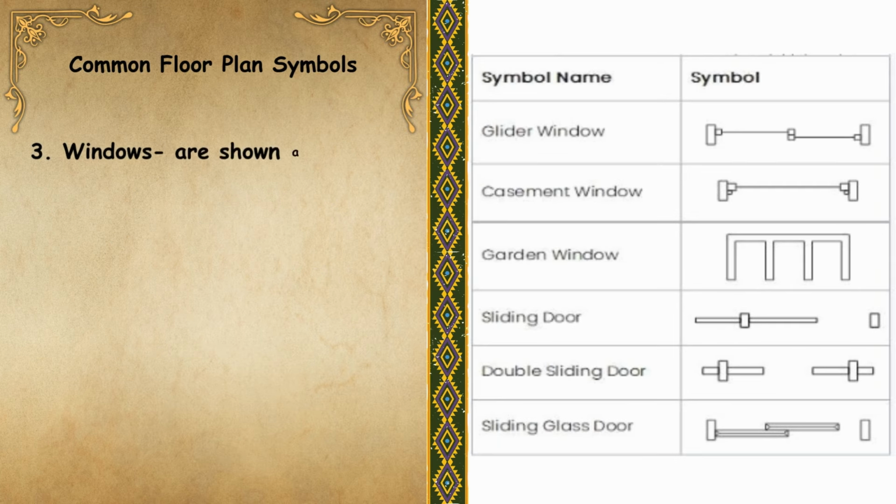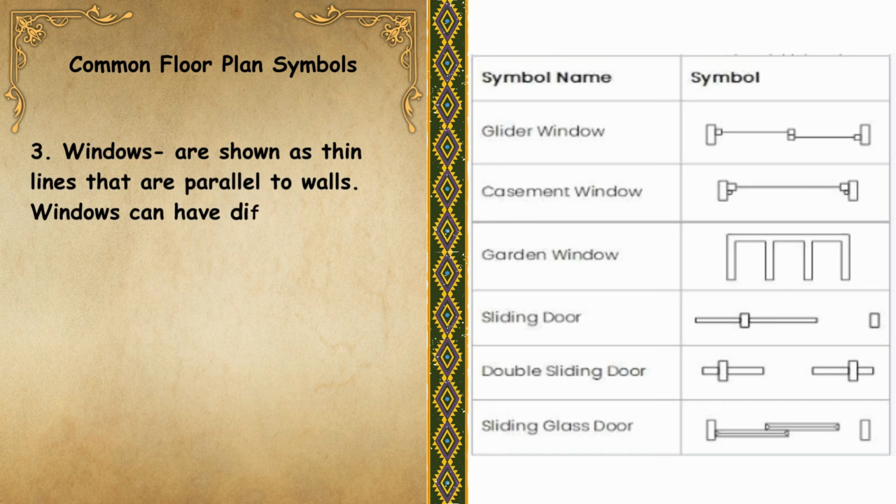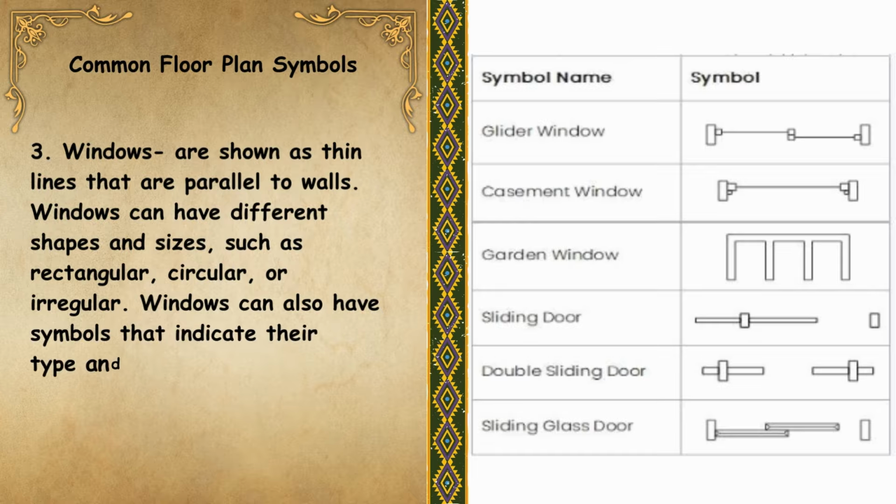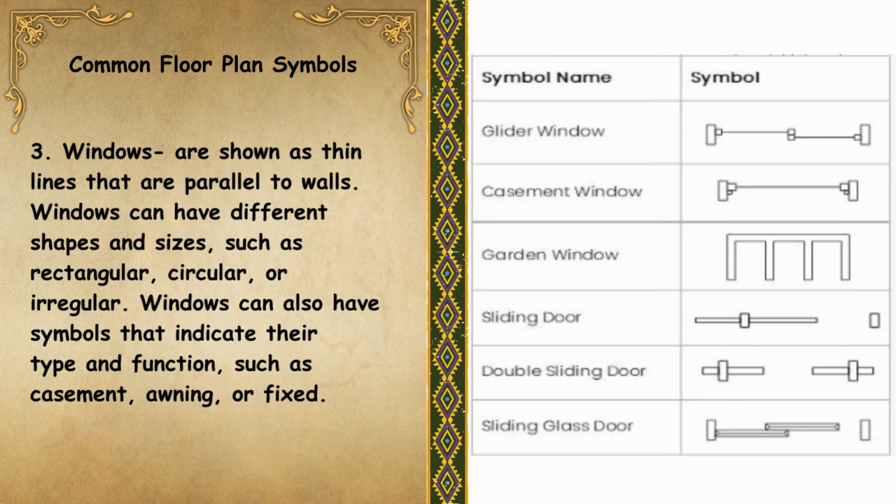3. Windows are shown as thin lines that are parallel to walls. Windows can have different shapes and sizes, such as rectangular, circular, or irregular. Windows can also have symbols that indicate their type and function, such as casement, awning, or fixed.